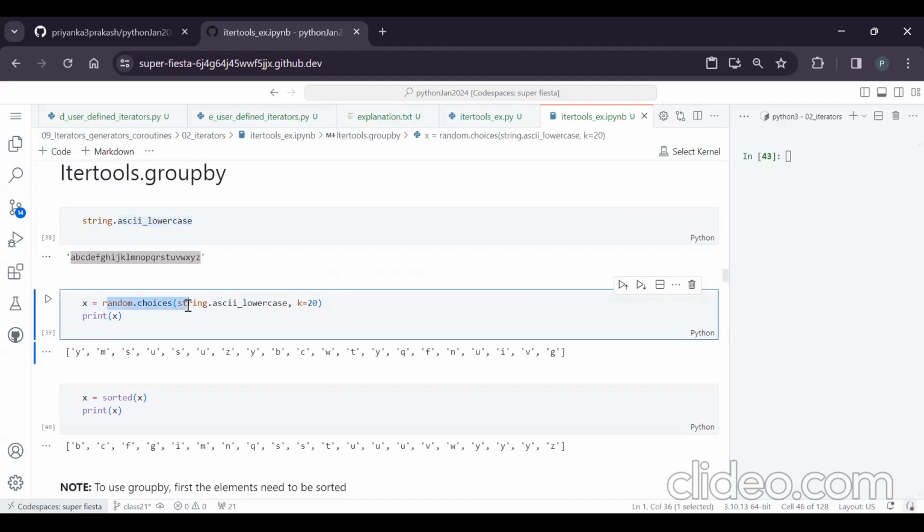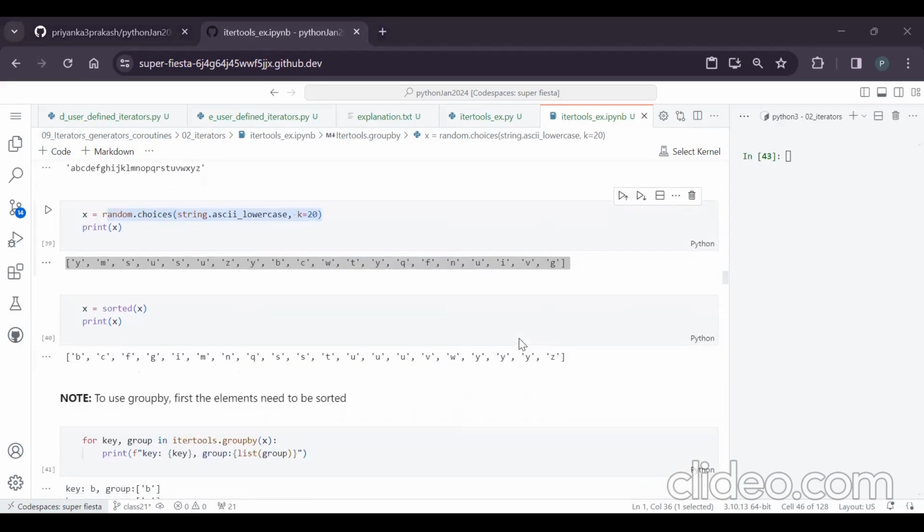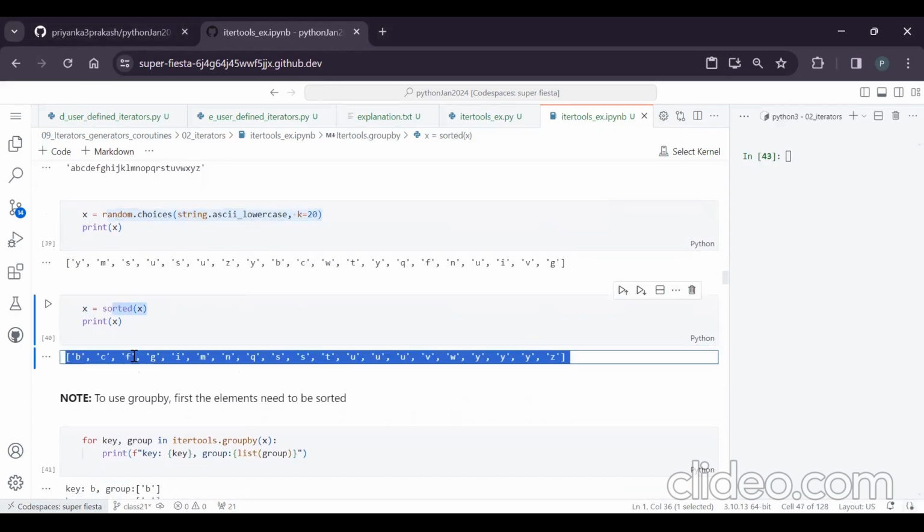There is another built-in function called random, which you will learn afterwards. This is a module. So random.choices of value and k equal to 20 means it will give randomly some 20 characters among them. And did you see that the same character can come again? It will give randomly some characters for us. That is okay. Now, within this, if you do a sorting, you get the sorted values.